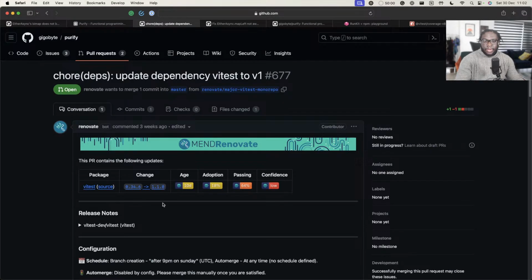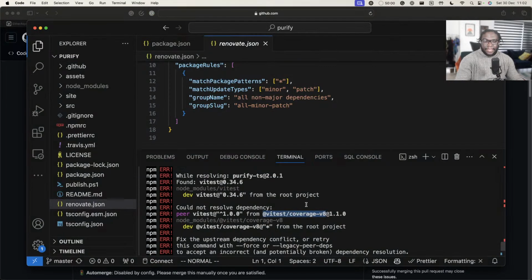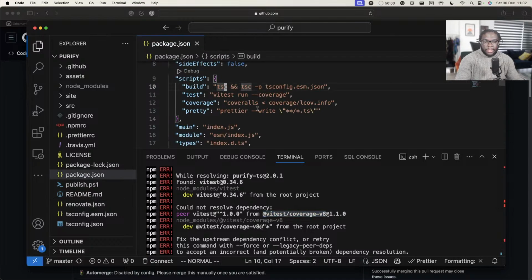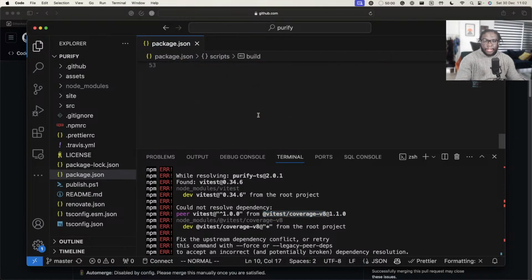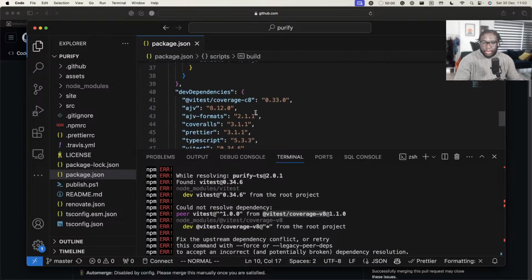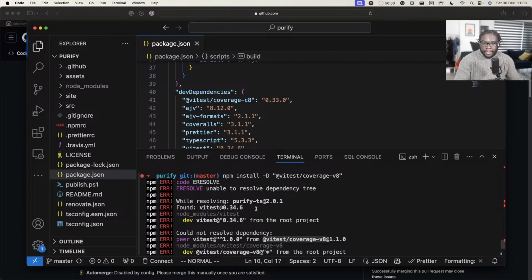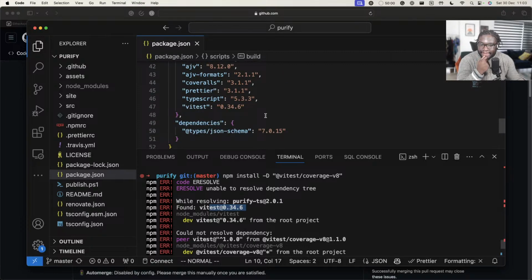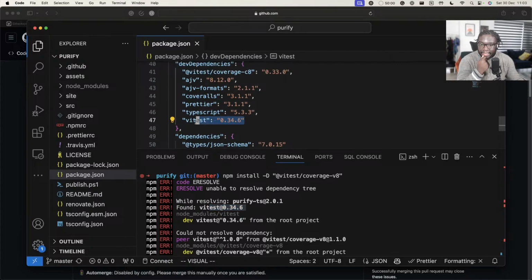So Vitest to 1.1. I can imagine there would have been a lot of changes between version 0.3 and 1.1. I see. So it says while resolving this, it found this, but it could not resolve this. Oh, so I think the issue is the version of Vitest as well.